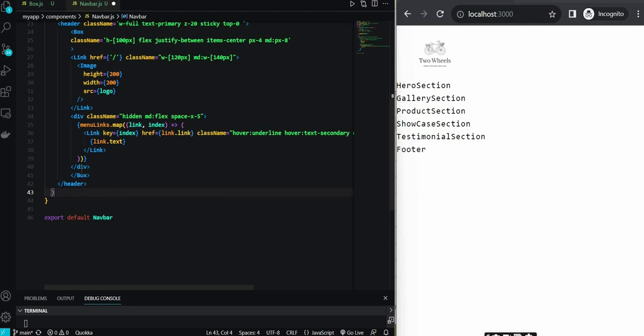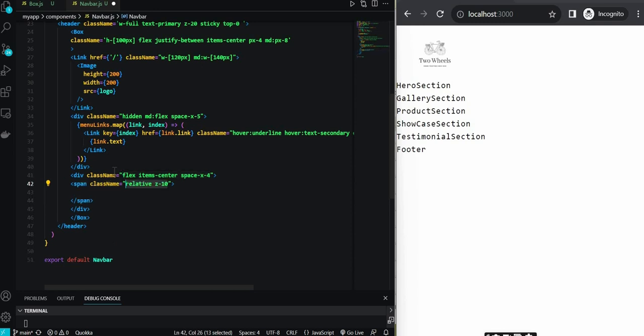So underneath the closing div that we just added, let's add another div, and let's give it a class name of flex, and let's center the items and give some space on the x-axis. Next we'll add a span, and we'll give it a class name, and we want to set this one to relative because we're going to have a positioning of absolute in just a moment. And inside of this span we want to give it a shopping cart, and if we save our file, we see the shopping cart appears there on the screen.